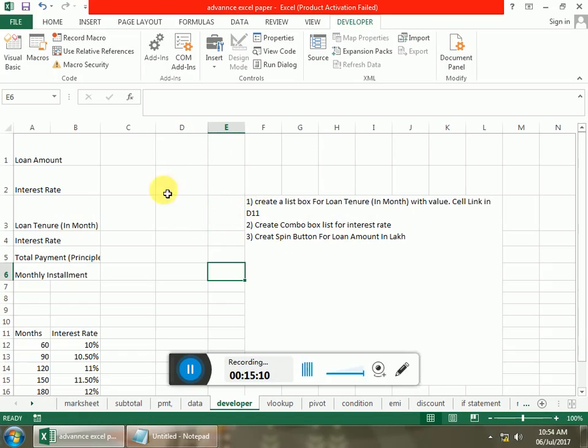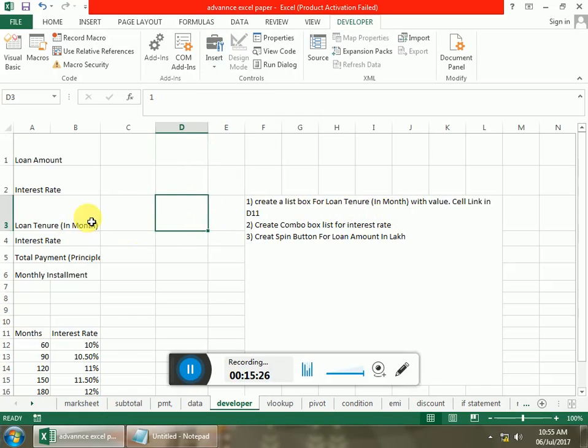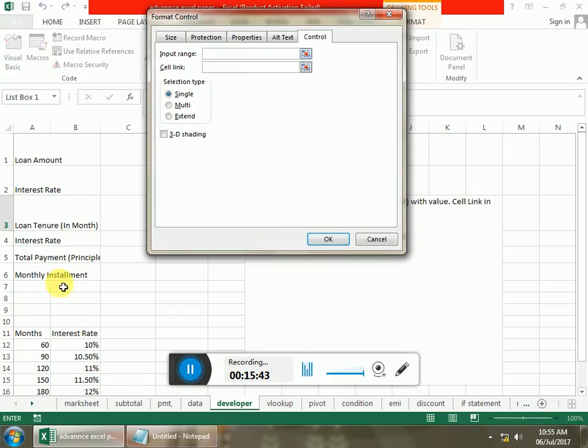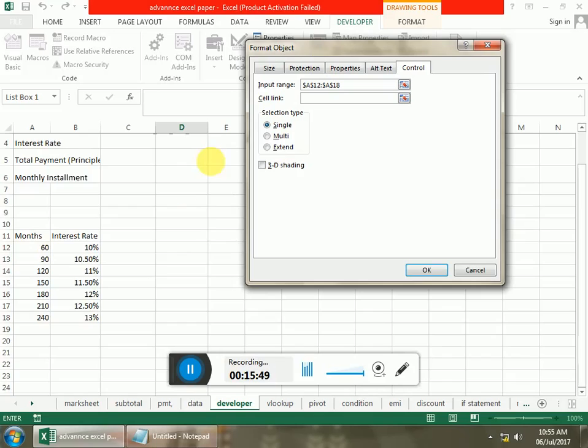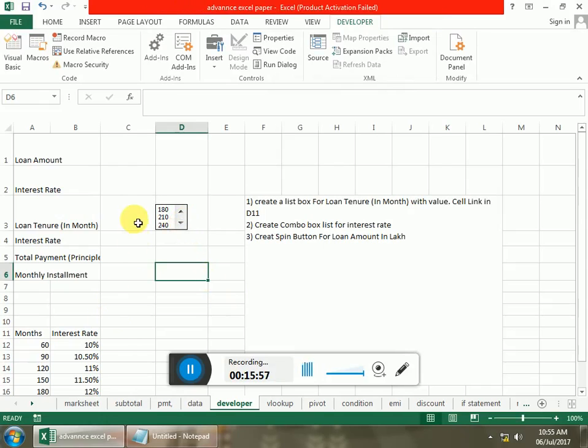So let's see what we have to do in this one. Here, create a list box for the loan tenure in months with a value and all. So create a list box. Go here and click on list box. Here we need to click because it is for the month one. So click here and go here. So here it is your list box. Choose this, right click, Format Control. In the input range it will ask you to select the range which is given, and in the cell link you need to select the same cell. Select the same cell and click on OK. You will get this whole thing which was here.